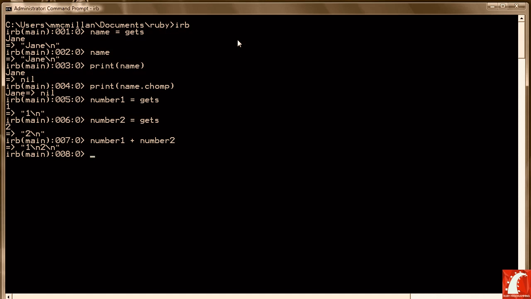If we want to use number1 and number2's values as whole numbers, the numbers 1 and 2, we have to convert them to whole number form using a function called integer, like this. Now we get the result 3, just like we expected.